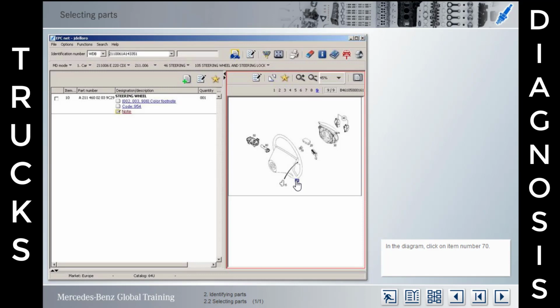In the diagram, now select the bolt with item number 70 as well. The parts list is expanded accordingly. You can also deselect individual components. To do this, click on item number 70 again.